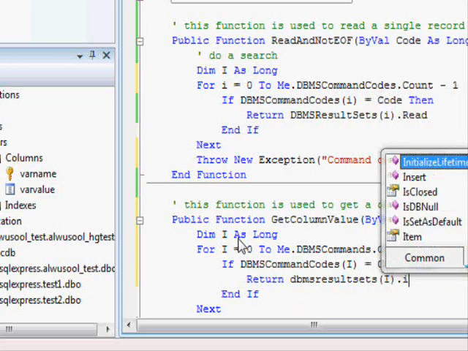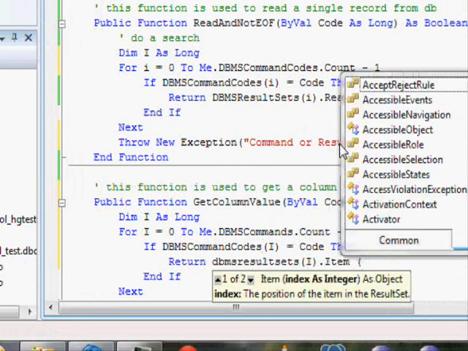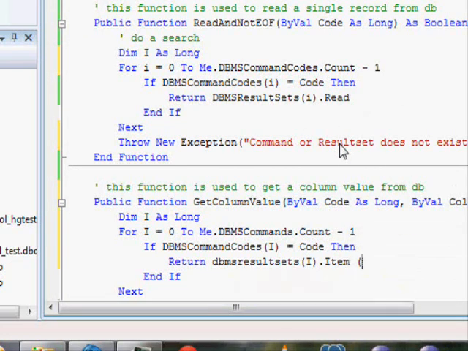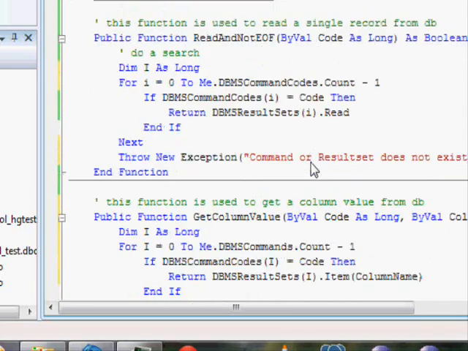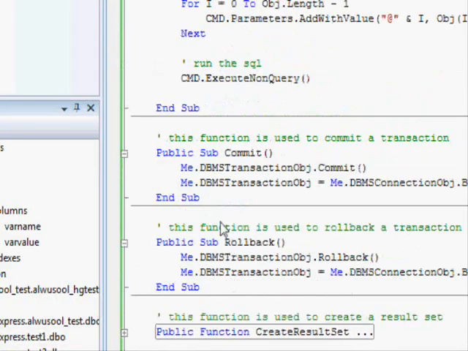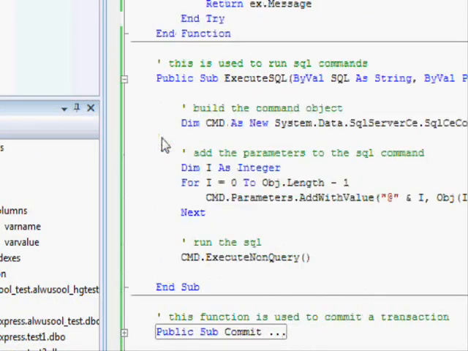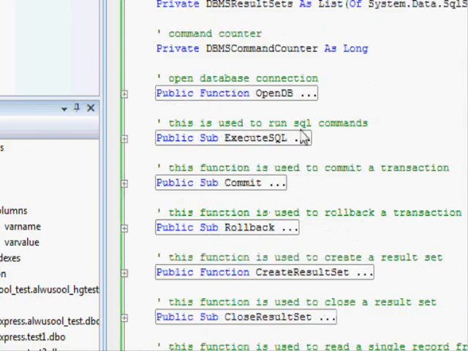dbms result sets of I dot, what, I can say item of, and here I need to pass the name of the column, so there's gonna be column name. That's it. And finally, I will throw an exception if nothing is being executed. Well, we might need a few other functionalities, but I will add them later on. So now this is kind of ready for our work.